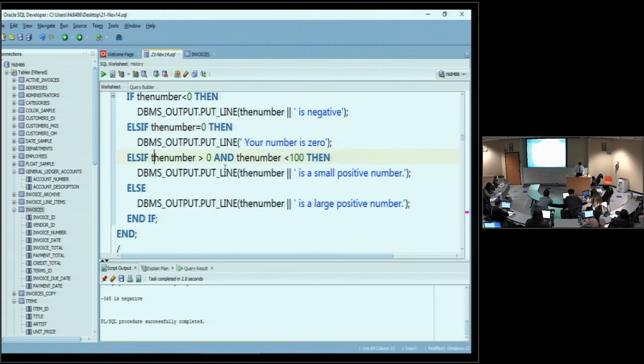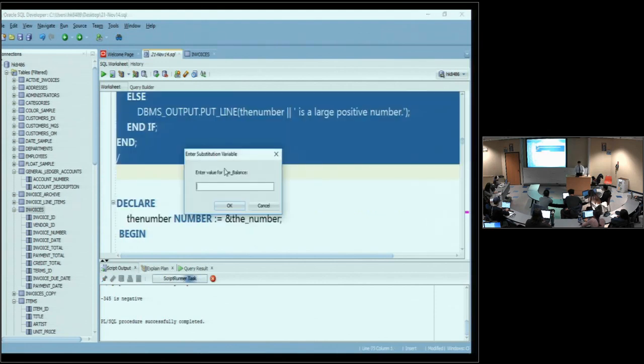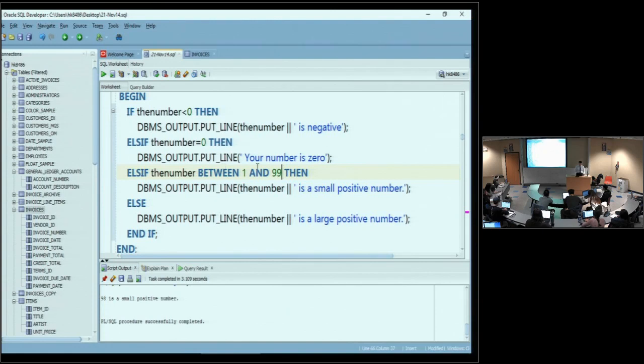Else if, I can say else if this number is between 0 and 100, then it becomes inclusive, so I don't want it to be inclusive. Let's say between 1 and 99. So it is going to be exactly the same result. Actually, it can be between 0 and 99. Is it inclusive? It is inclusive, but it still gives the same result.